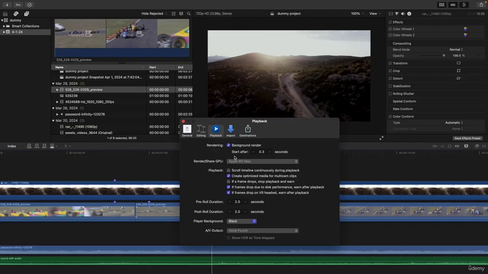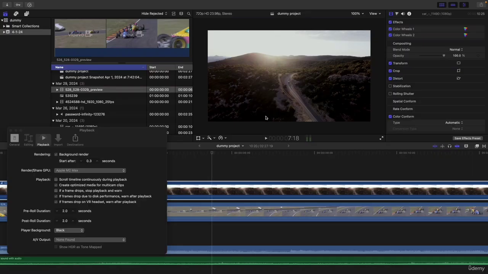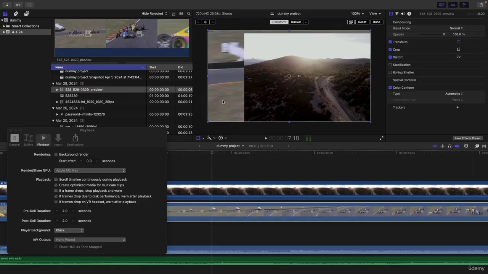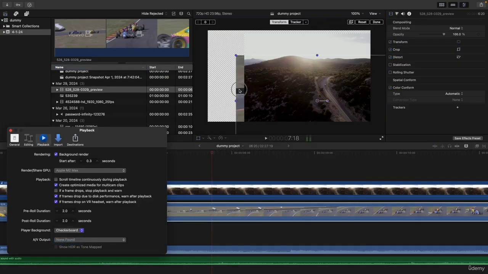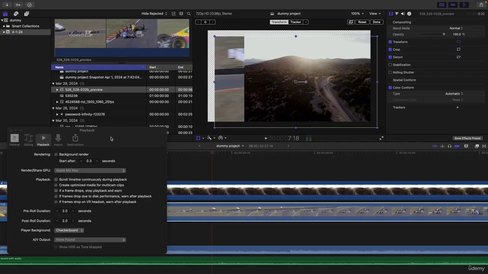Then here we don't have that much, but you have the player background. Right now you can see it's black, that means if you move any file, for example if you put a transformation, you will see the black color. But if you switch it to, let's say, checkerboard, it will be more visible for you to check the files.